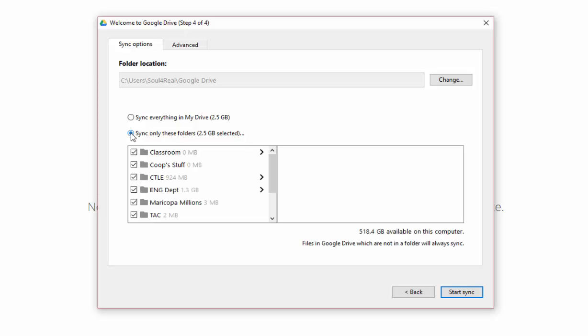And so here you can see that once I click sync only these folders, I can then choose which folders I want to sync. So obviously my CTLE, my English, Maricopa Millions, and you're choosing folders from your Google Drive. So you're not syncing folders from your personal computer. Nothing on your personal computer is going to be synced to your Google Drive unless you actually save that document into one of these folders that you've created here or that you're syncing here.